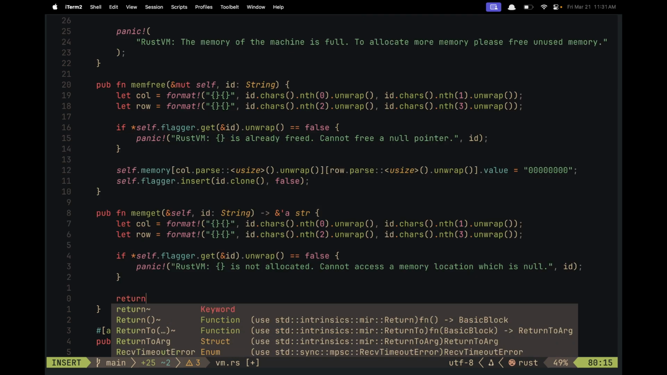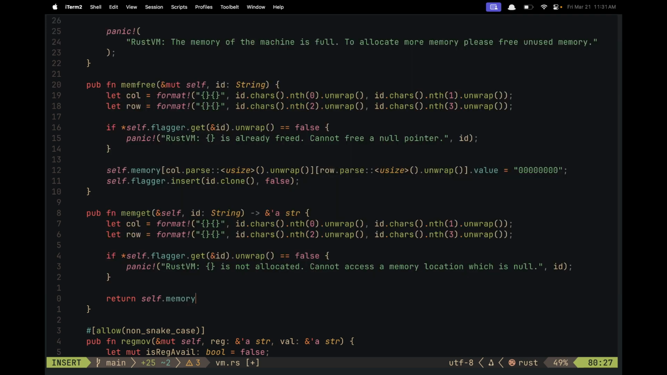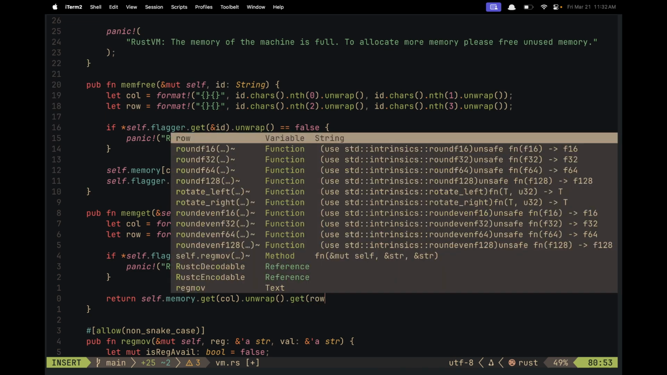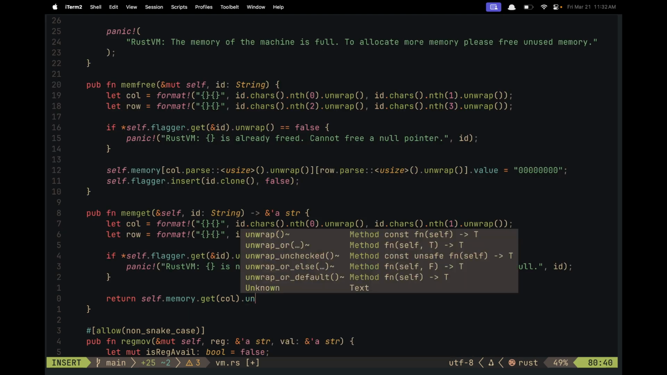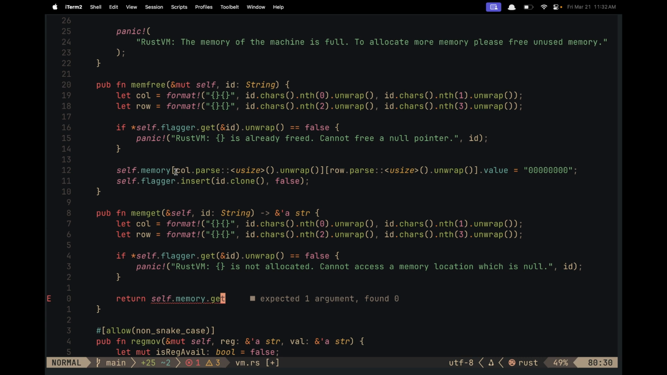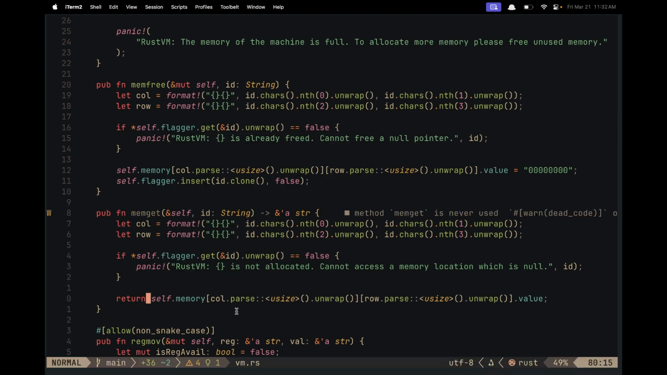Now we actually got to return this. So we got to return self dot memory, right? I think we can use dot get column dot unwrap, not get row, not unwrap. Okay, so I think I can take this and put it here. And this value we're going to return. This is how it's going to be. So we are returning the value now, memget.